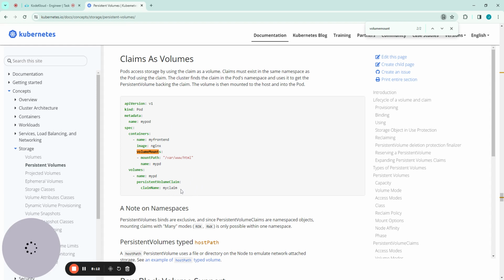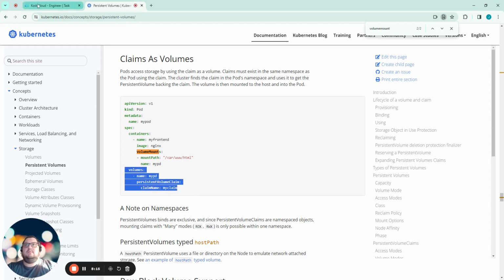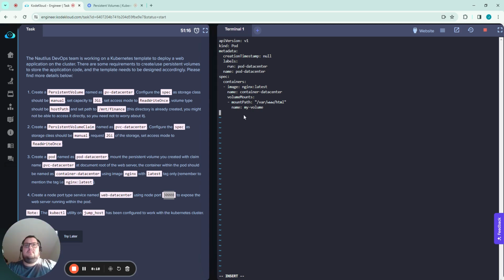And in the end, we need to specify the volume at the pod level. So it needs to be aligned with containers. Yeah, that's correct. Name is my-volume. Do we have a name specified? It's not specified, so we can call it as we want. And persistent volume claim name is pvc-datacenter. That needs to match our PVC.